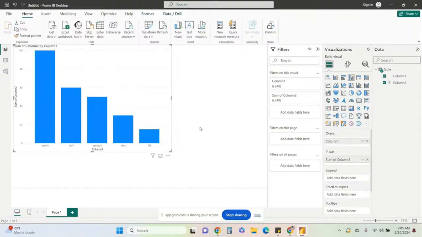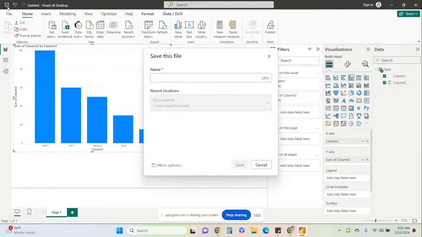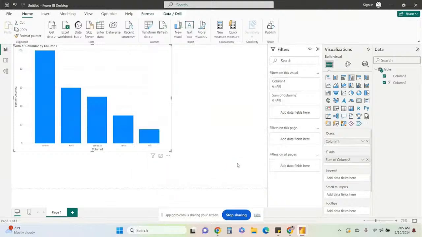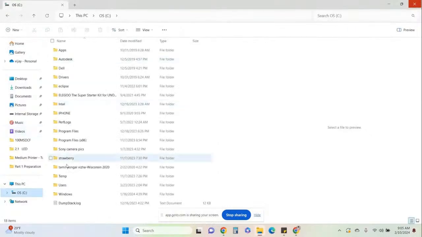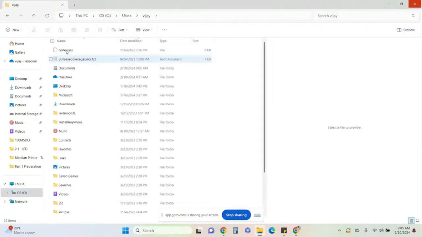You can click on the save button on the top left-hand side, the floppy disk icon. You can name it whatever. It is going into C drive, Users, Vijay, Documents. Save. If you want to open it back, you can close Power BI. Nothing will happen. Now go to C drive, Users, Vijay. Click on Date Modified, last modified, and you will get the latest one.